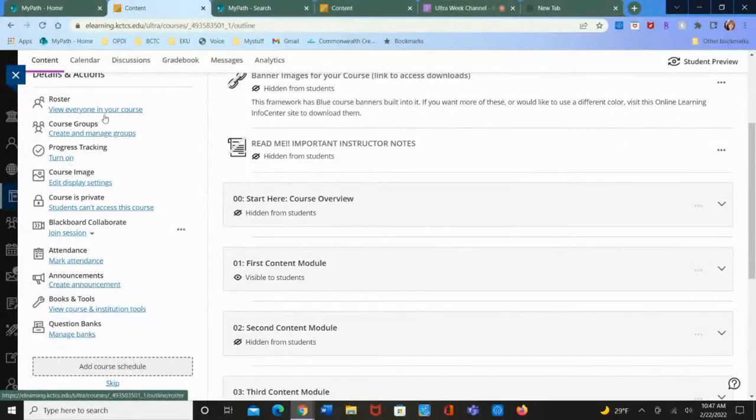So all of the different actions and details that we can go through are also down here on the left tile menu or course menu. We have the roster. You can create groups. Course groups are fantastic to create if you have a large class and you want to put them in a group for group work. Blackboard will actually set it up for you. You can choose the number of students you want in each group. There's progress tracking. You can actually change your course image.